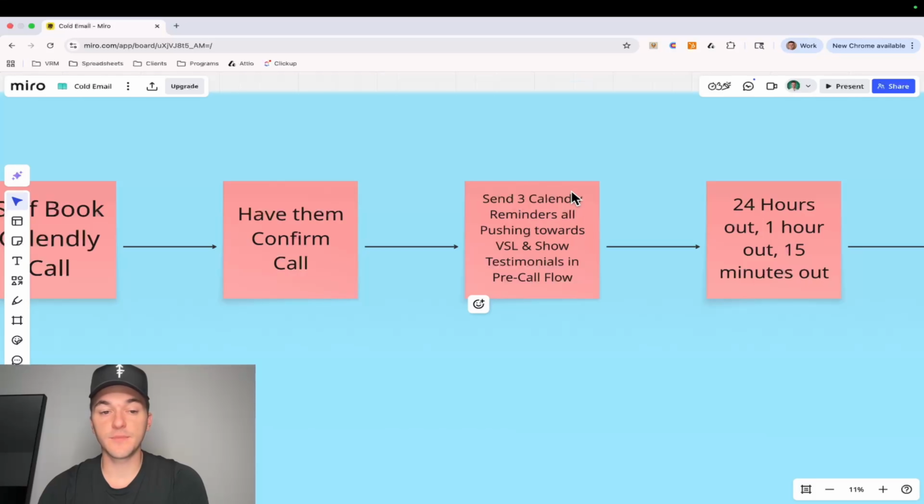Next, send them 3 Calendly reminders, and I push them all towards a video sales letter. In those reminders: "Hey, call's in 24 hours. Make sure you watch this video before the call. It'll show our process, help inform your buying decision, and make the call run more smoothly." Also have testimonials inside your reminders. I like to put those inside the video.